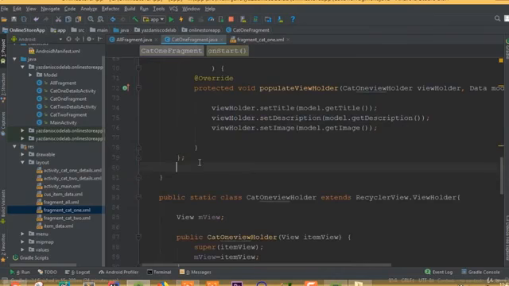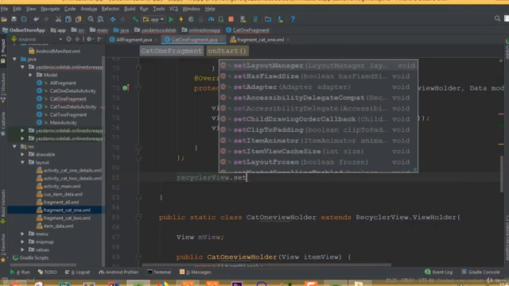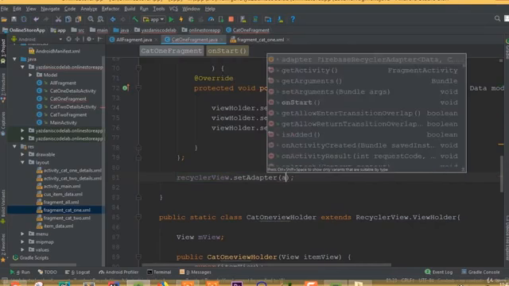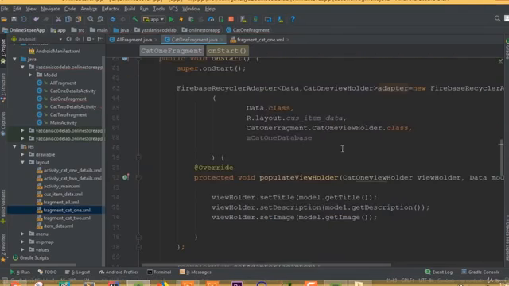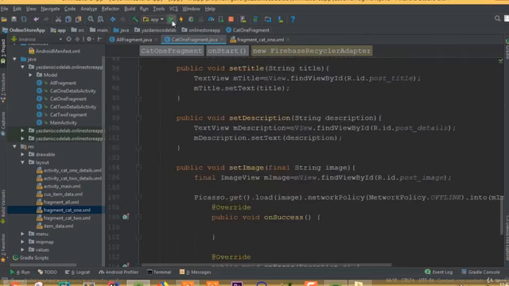And now we need to set our adapter inside our recycler view. So recyclerView.setAdapter is going to be adapter. Now run these apps.